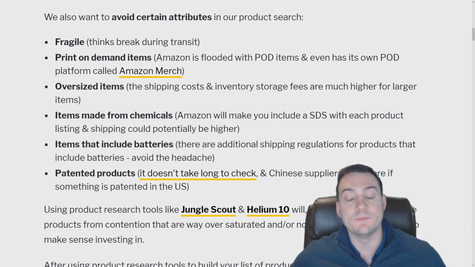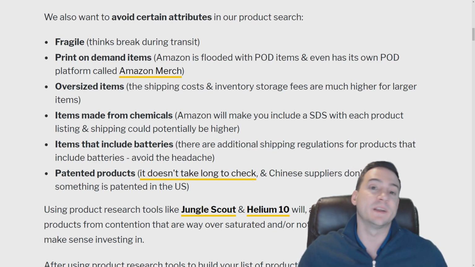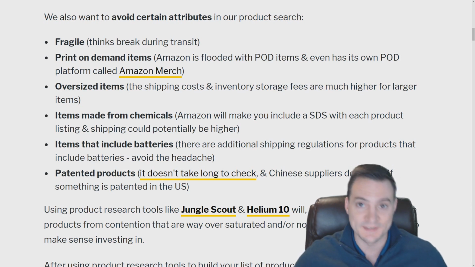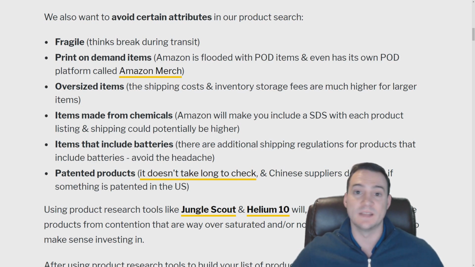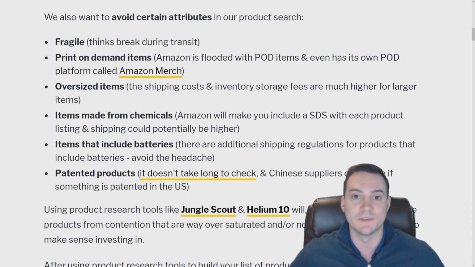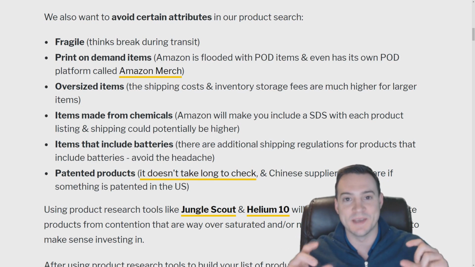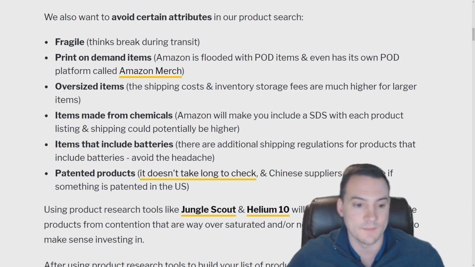All right, items that include batteries. You want to avoid that because there's extra costs associated with supplying the batteries. It's okay to have battery-powered products. You don't want to include the batteries in your listing. Let the customer go buy the batteries themselves. There's lots of shipping regulations that you have to deal with if there are batteries in the package. Have you ever bought a cell phone and had it shipped in the mail? You see the extra tape and the markings on the box saying that this contains a lithium battery.